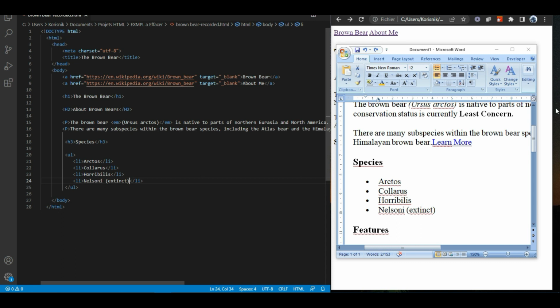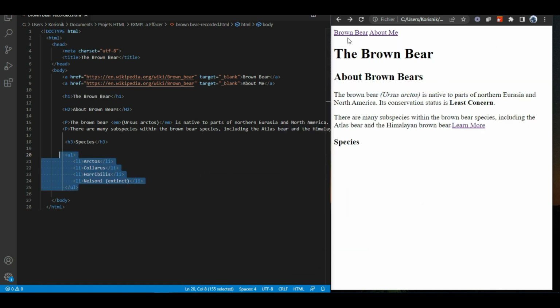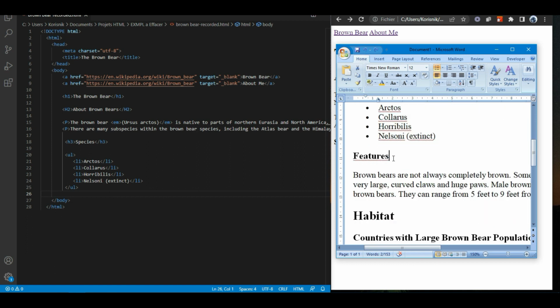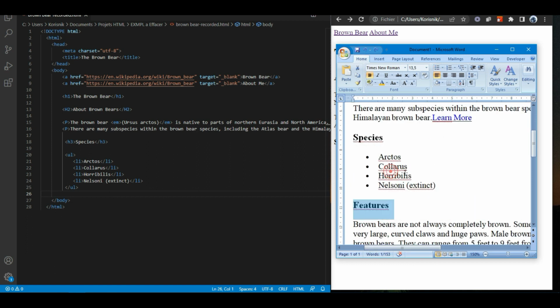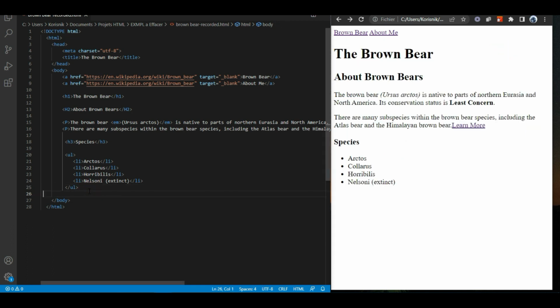Like this, right? And now if we refresh, all of this is creating a list, this one. So when I refresh, you see, now we created our unordered list. Okay, so right now we are going to add features, which is like specifics regarding the size. So we are going to add h3, right? And then features. Okay, so I refresh here also, features.